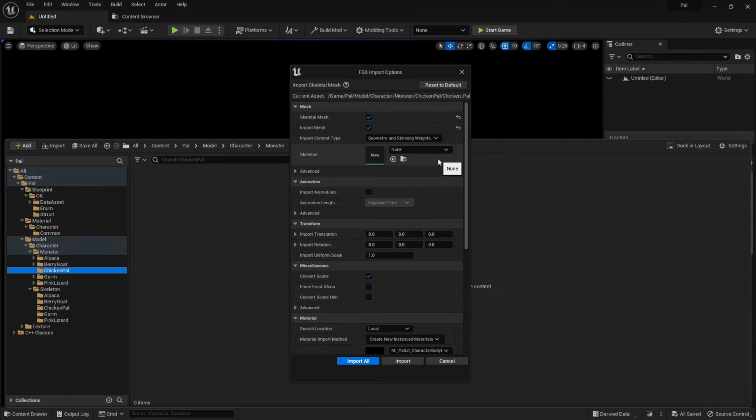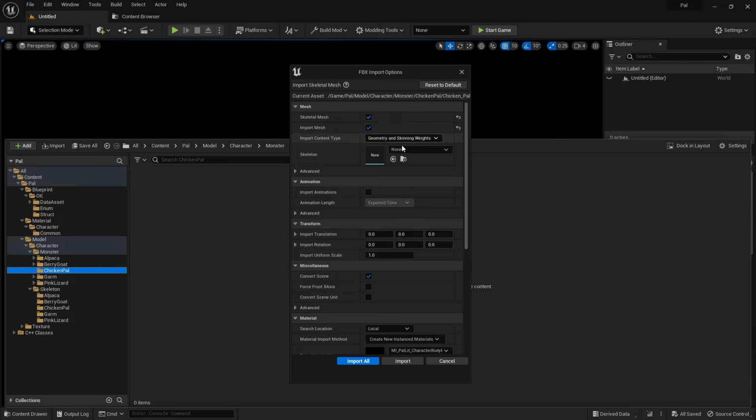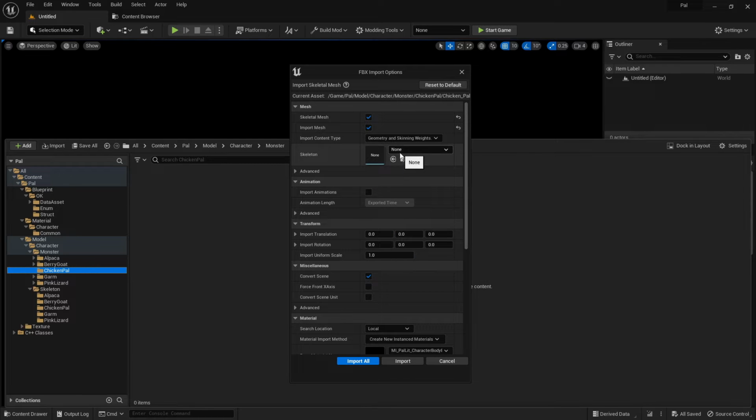So some important settings to do here. We want to have skeleton mesh imported. If you already had a skeleton mesh done, you can select it to use the one that already existed by just clicking on here and going through here. If you don't have a skeleton already installed, just make sure it says none.